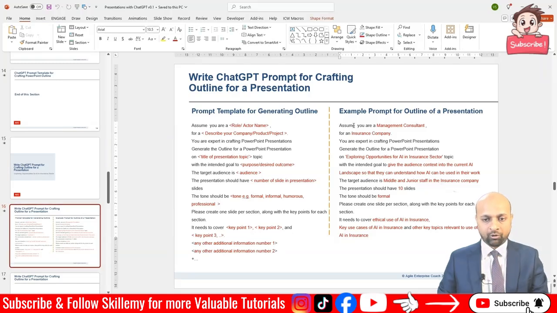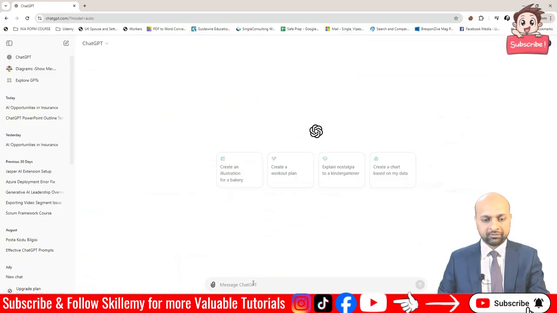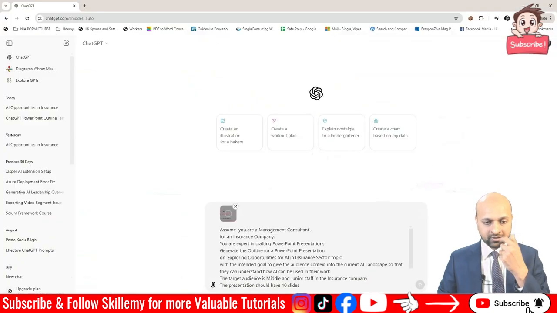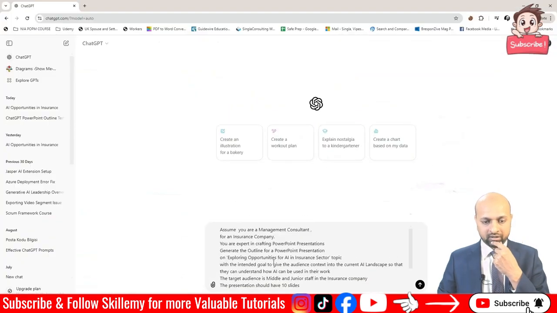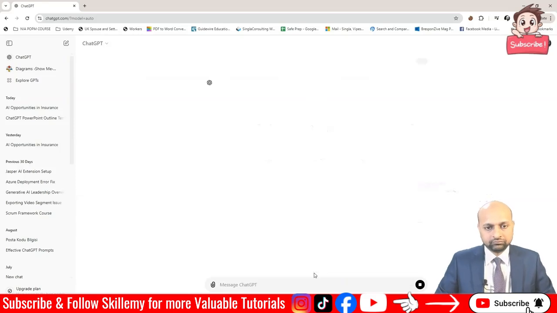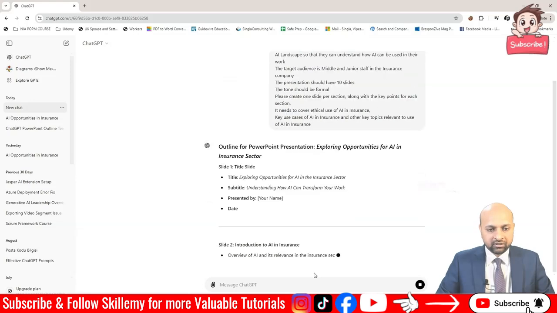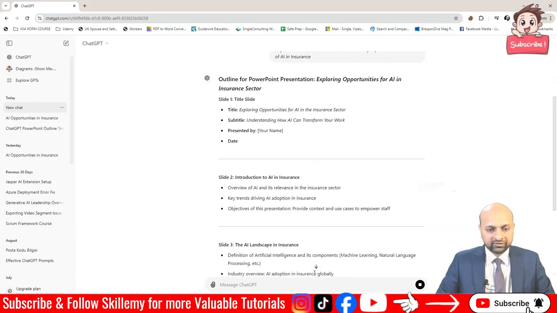So this is the prompt which we wrote in our last lecture. We are going to copy this prompt and paste it in this chat window and run it in ChatGPT. And let's see what ChatGPT does with it.